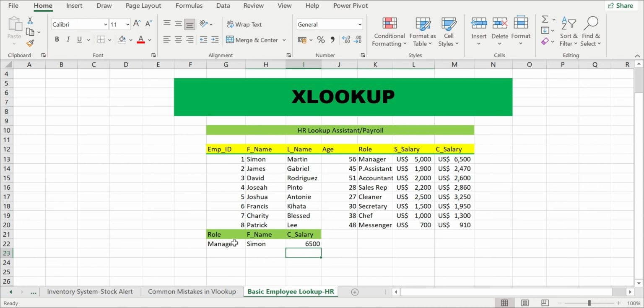Now the role is manager, the first name is Simon, and the current salary is equivalent to 6,500 US dollars.